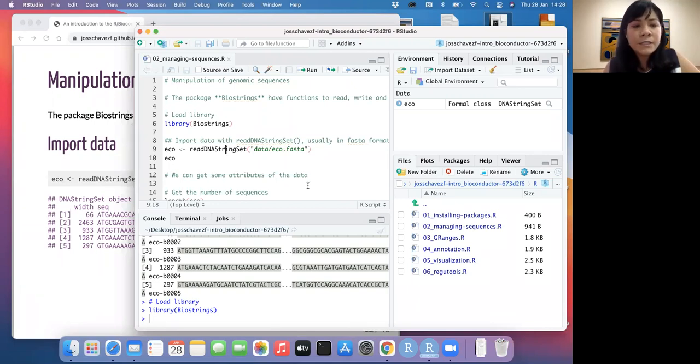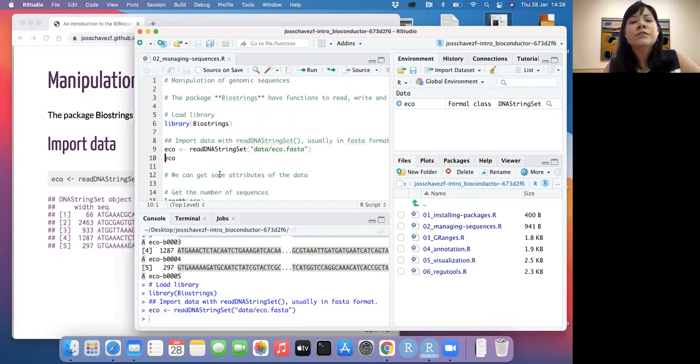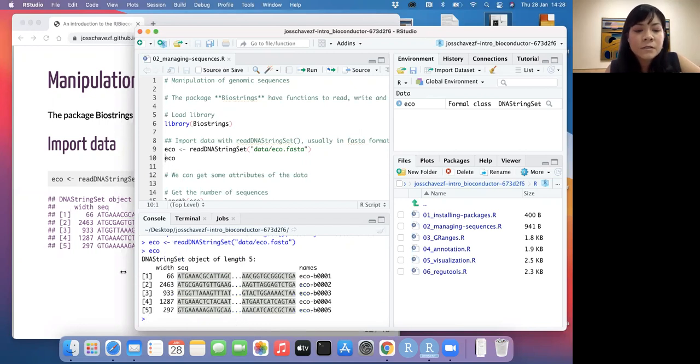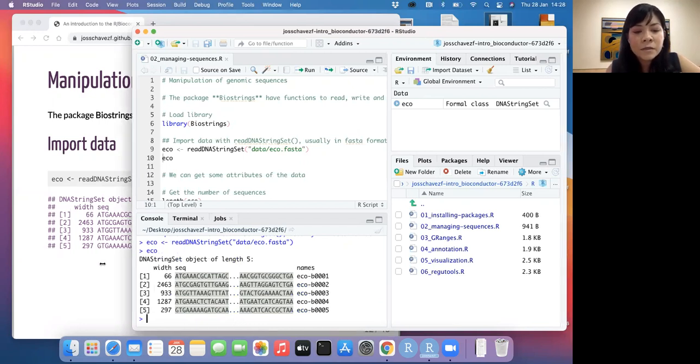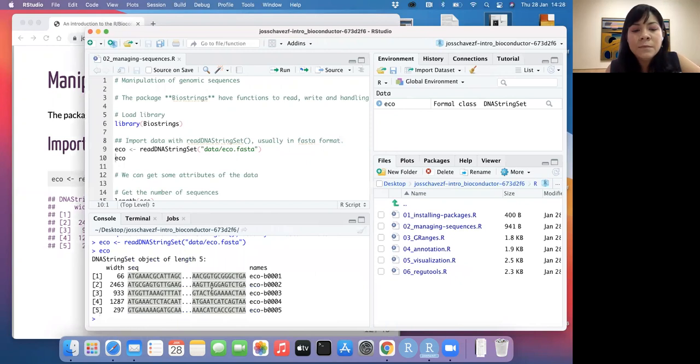So the first instruction is to read this file that is already contained in the repository. And if we print this first object, we will see some letters that correspond to some genes from a bacterium called E. coli, Escherichia coli.